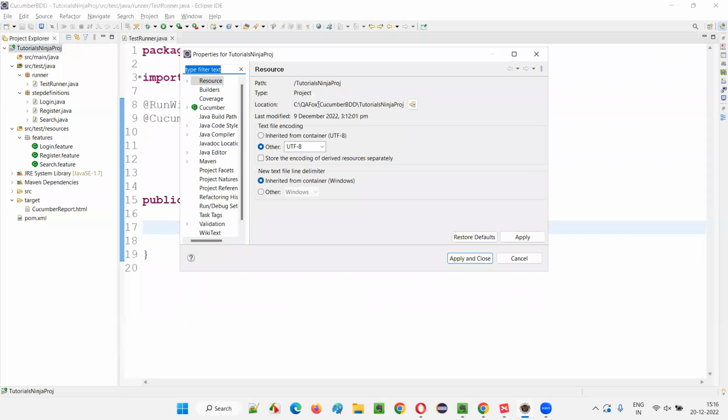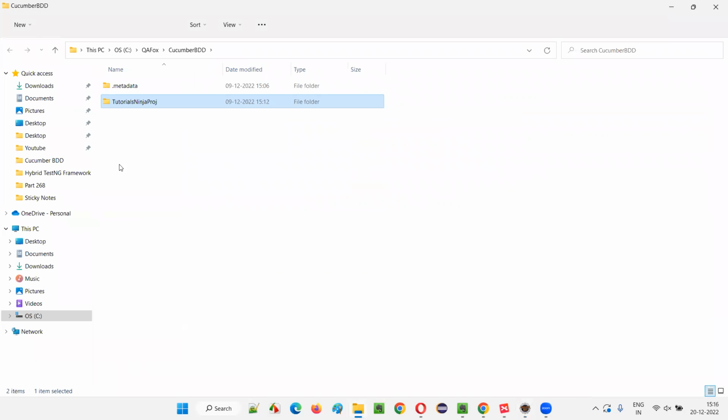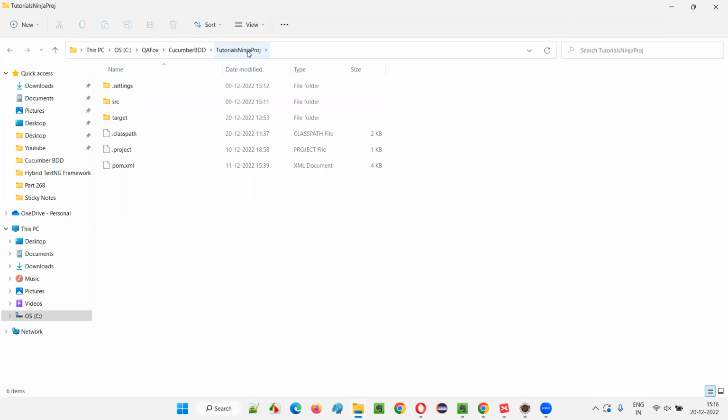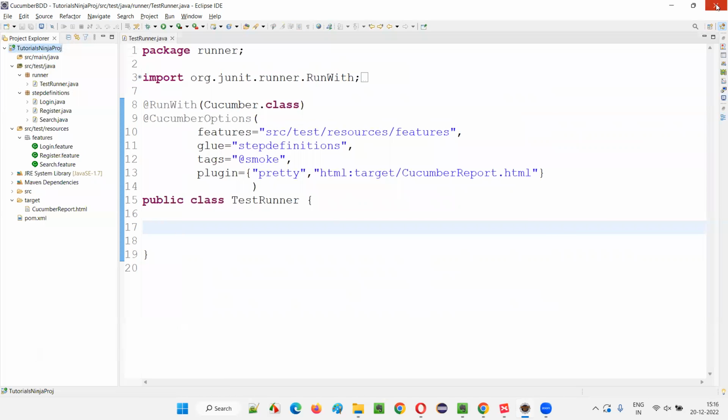I'll select properties, guys. This is the location where the project is available. I'll go to the location. This is the location. Open the project folder, guys, where you will see this pom.xml file. Okay, this is the location where we have to run the Maven. So you can close Eclipse IDE, guys. There is no issue. You can just close Eclipse IDE.